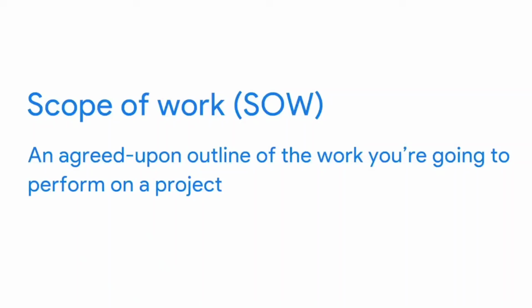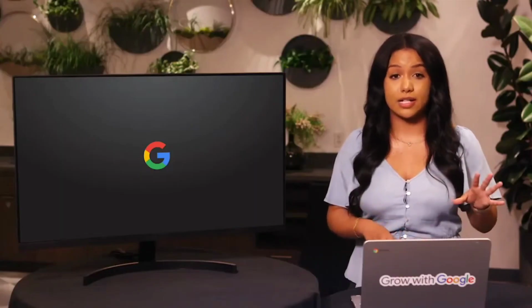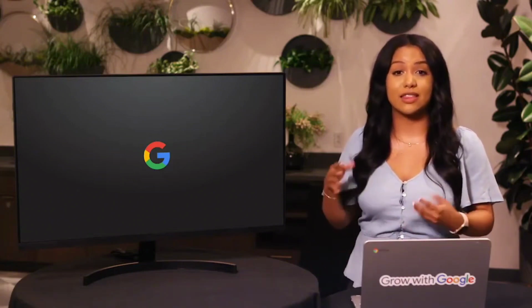A scope of work, or SOW, is an agreed upon outline of the work you're going to perform on a project. For many businesses, this includes things like work details, schedules, and reports that the client can expect. Now, as a data analyst, your scope of work will be a bit more technical. It'll include those basic items we just mentioned, but you'll also focus on things like data preparation, validation, analysis of quantitative and qualitative data sets, initial results, and maybe even some visuals to really get the point across.